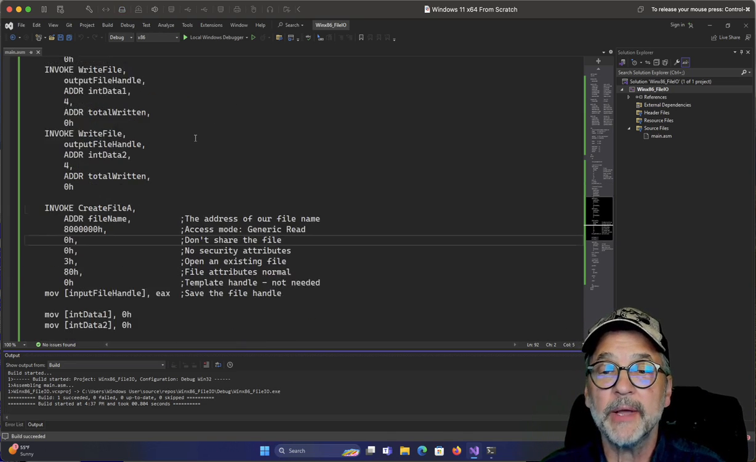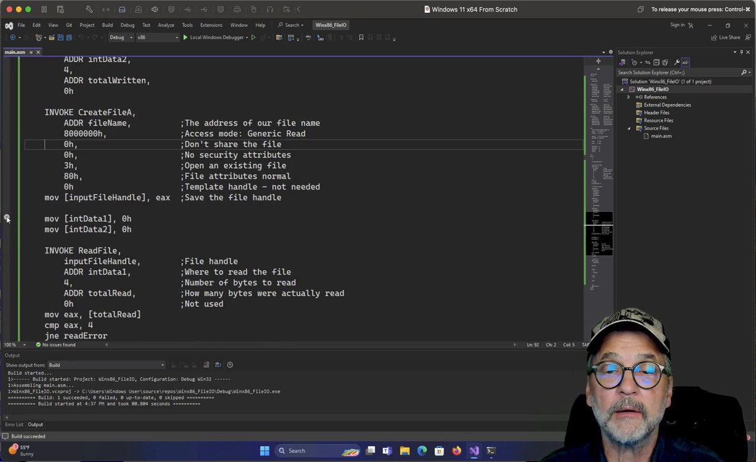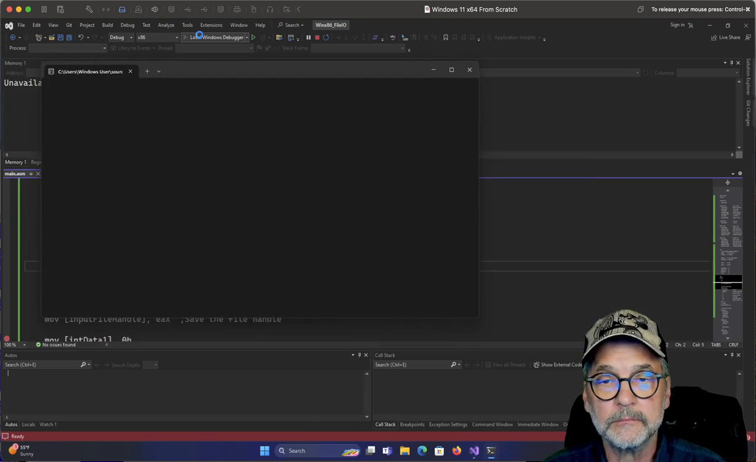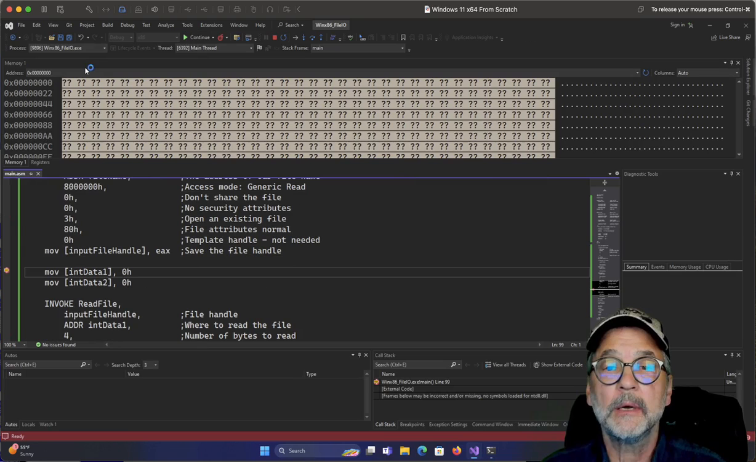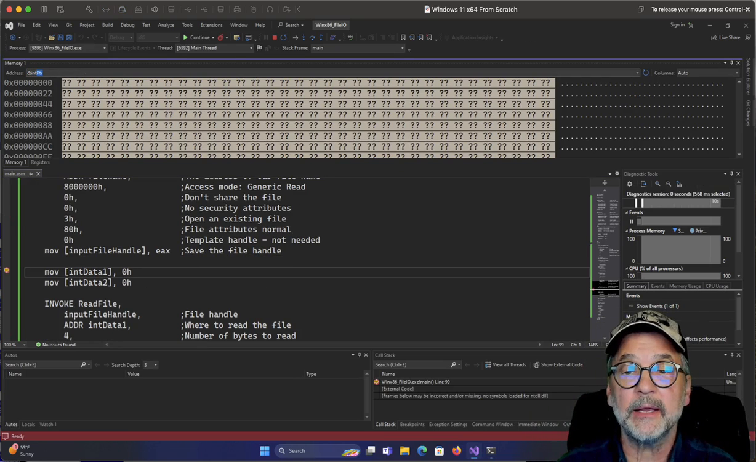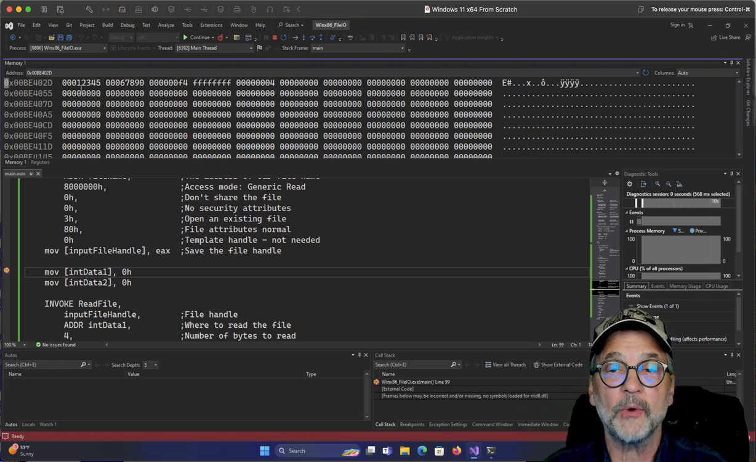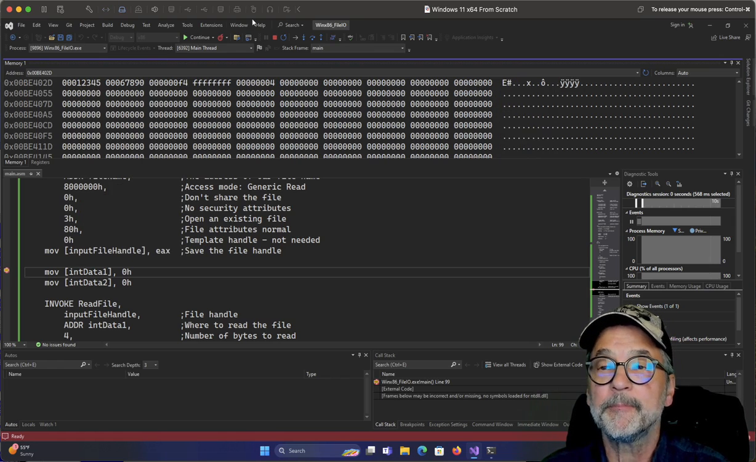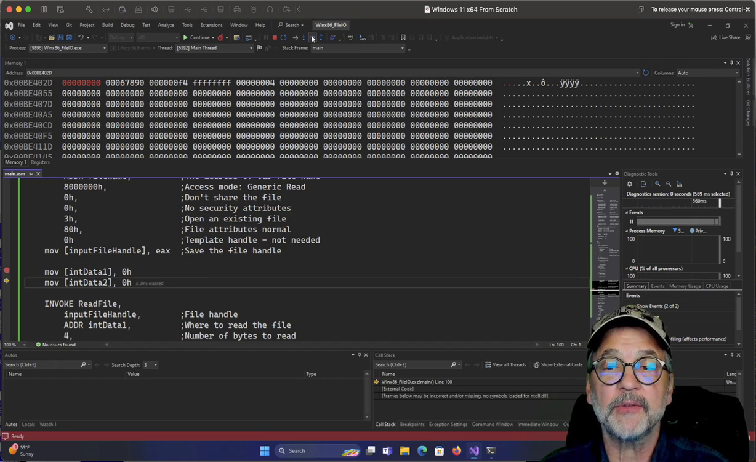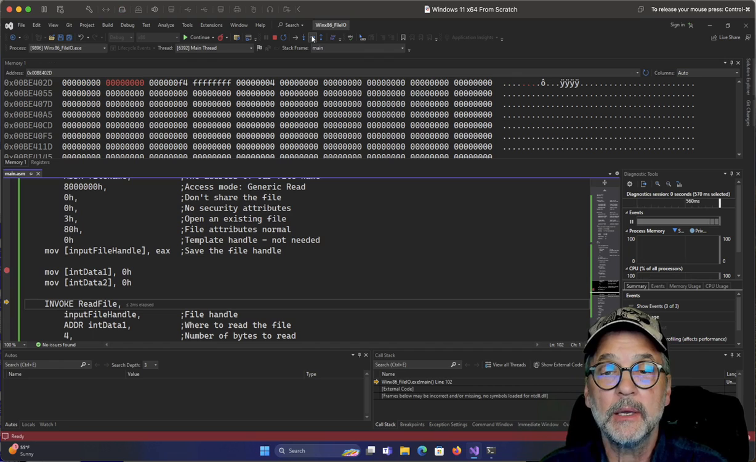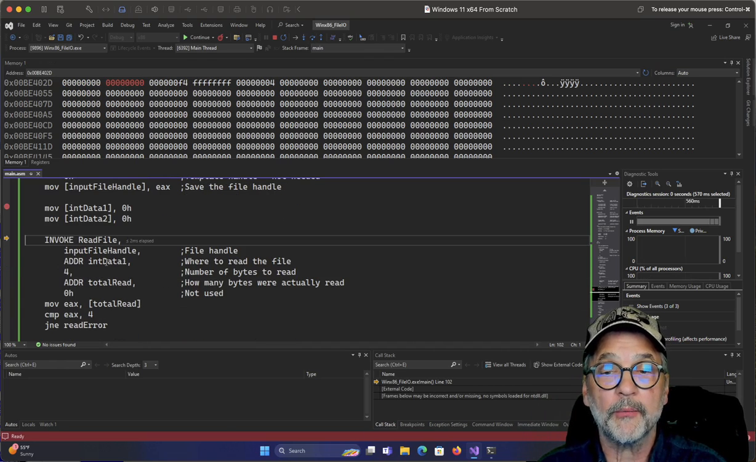Okay. So let's go ahead and put a breakpoint right here on the move 0 into my data variables, and let's do the debugger. All right, so let's go ahead, ampersand int data1. Let's right click on this and let's say 4-byte integer, and there's our 1, 2, 3, 4, 5, and there's our 6, 7, 8, 9, 0. Awesome. Okay. So let's go ahead and step over and zero those out. You can see how they both zeroed out. Now we're going to read the file, and we're going to read it into int data1, 4 bytes. And let's see what happens.